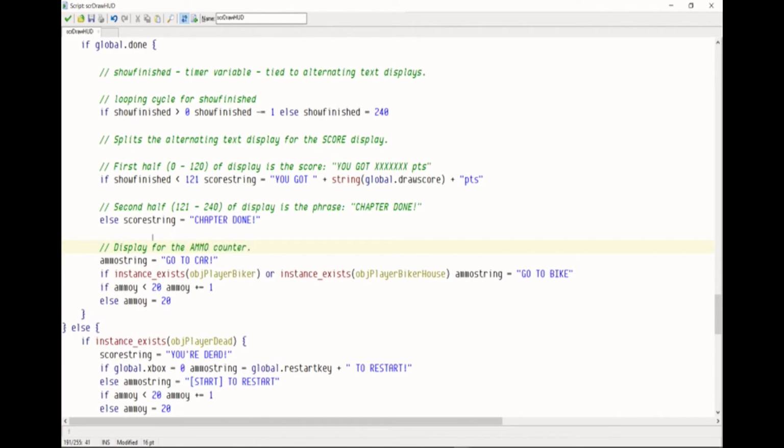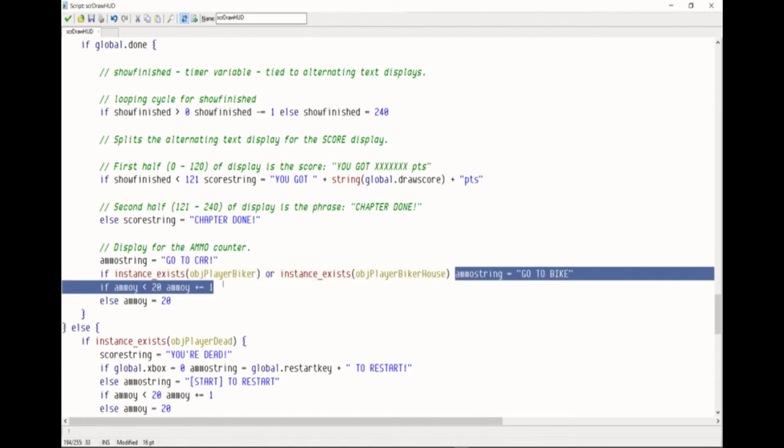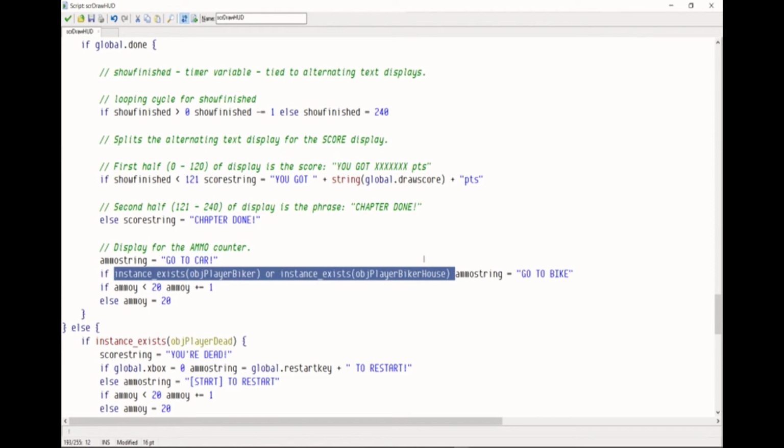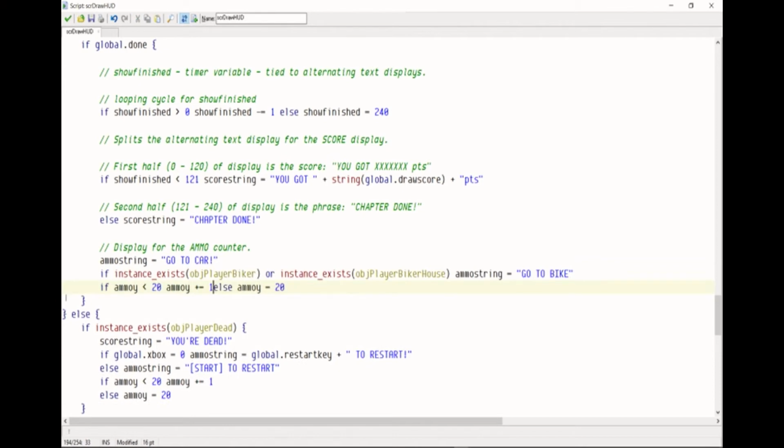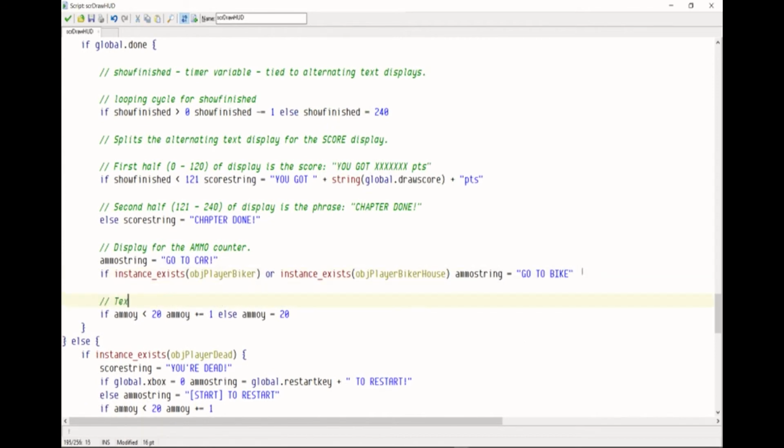The ammo counter will be set to say "go to car" by default if you're playing as Jacket, or rather, if it's checking to see if the biker object exists, it'll say "go to bike" because the biker drives a bike, not a car. You can change this to whatever you want. Hotline Miami 2 uses "leave the area." So once again, your imagination. And once again, this is text formatting.